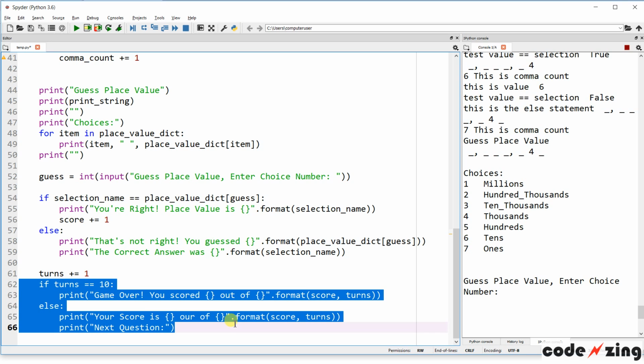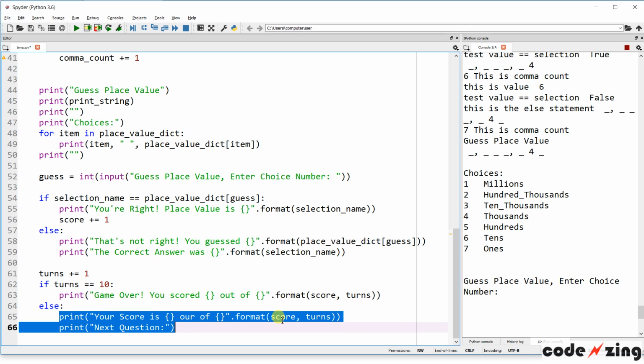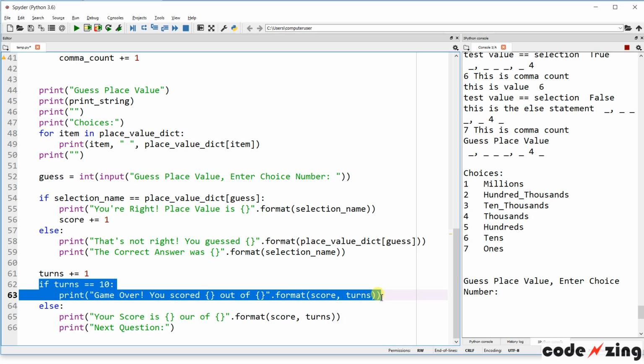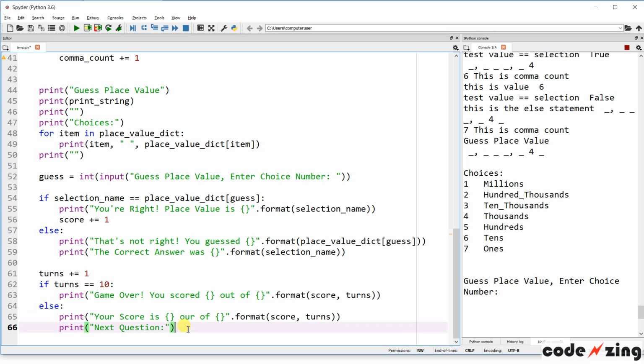Once you've done 10 turns, it's going to print out that your game's over and you scored your score out of the number of turns, which is going to be 10. If it doesn't equal 10, then it's going to give you an update of your score and go to the next question. So if turns equals 10, then the game's over and it's going to give you your final score. If it's lower than 10, it's going to give you an update of where you're at in the game.